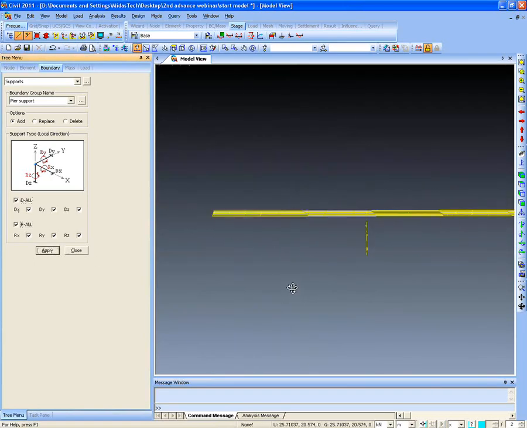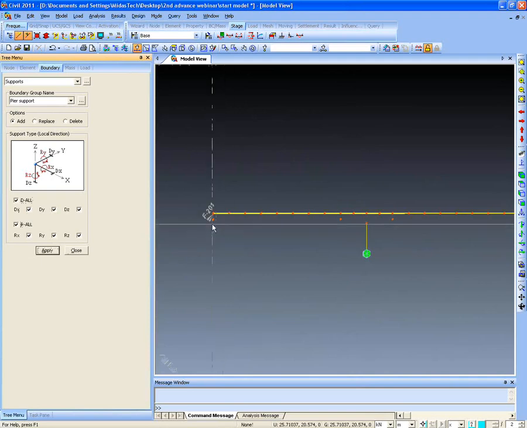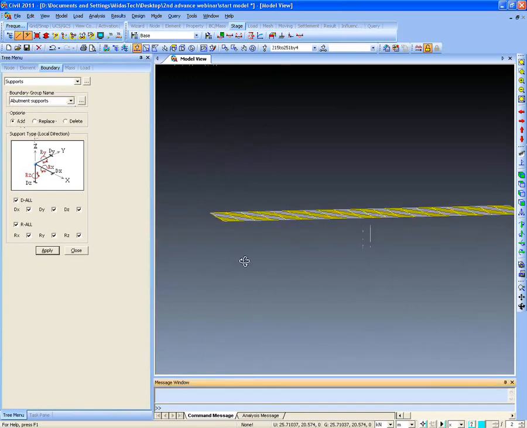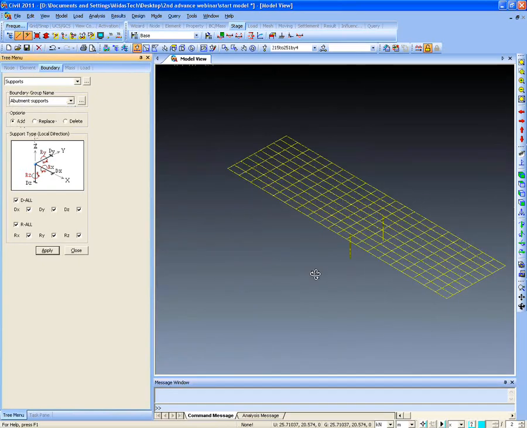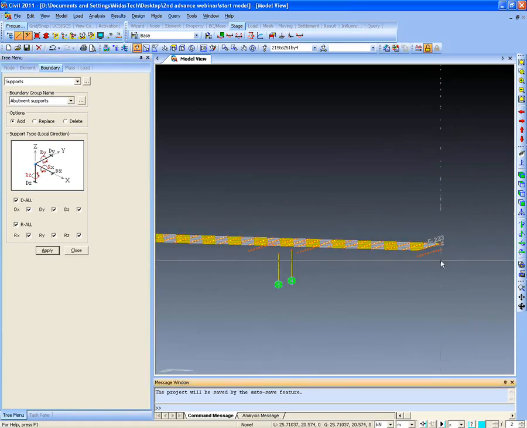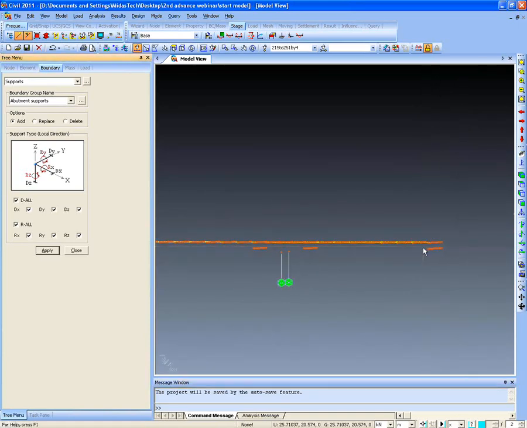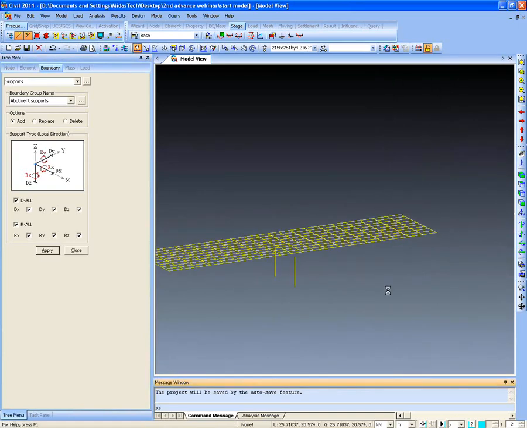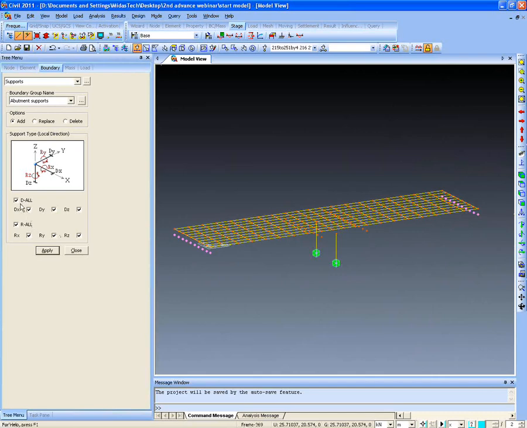Now I will provide supports to the end of the abutments here. I will select the boundary group abutment supports. I have selected all the nodes here. Similarly, I will select the nodes on the right hand side. And I will apply a support restraining all degrees of freedom at these nodes.